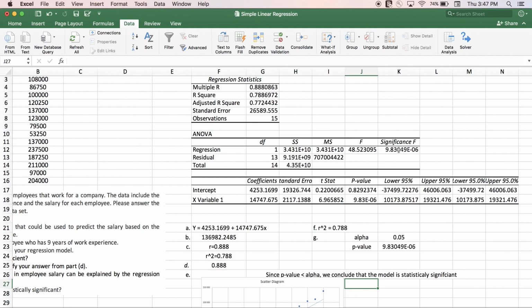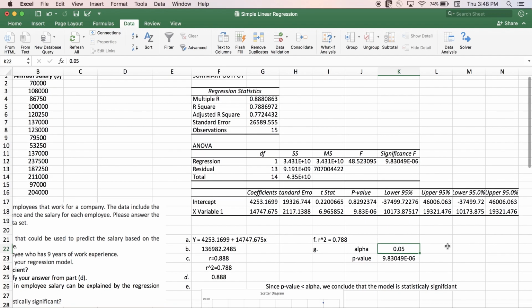Okay, so be careful with this significance F value, because usually students get confused with this, that it seems like a real large value, whereas it is a very small value because of this last part of the value. Therefore, you need to be careful with that to make sure that you identify the correct value. And in this case, it is smaller than 0.05, which is my alpha. Therefore, the model is statistically significant.